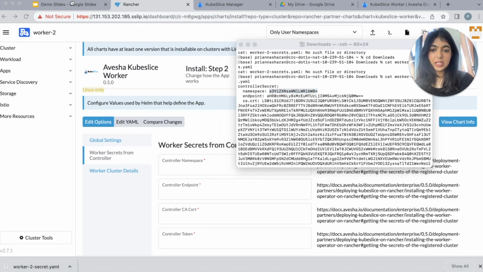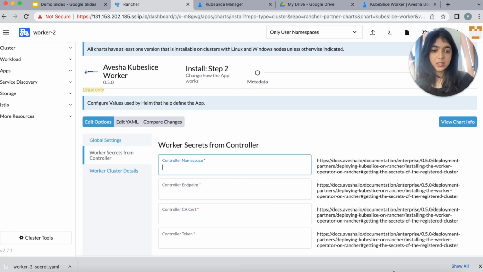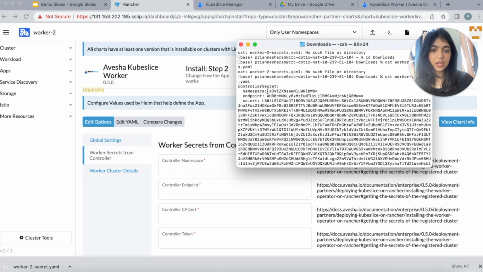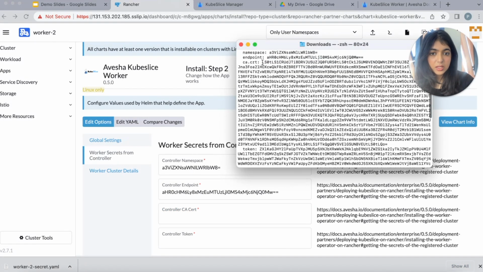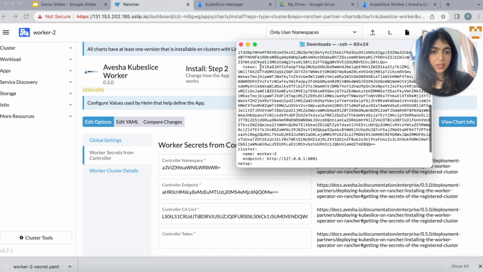The first thing we need is the controller namespace, and that's under controller secret, the first line namespace. I'm going to copy that. Second is the endpoint, which is the second line. The CA cert is this massive paragraph right here. Let's get all of that. And the token is right underneath it.